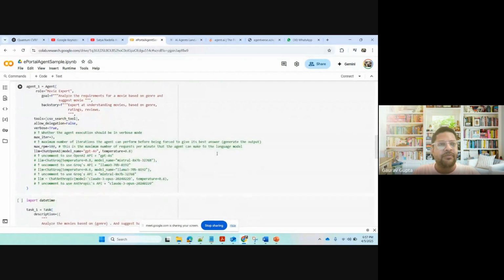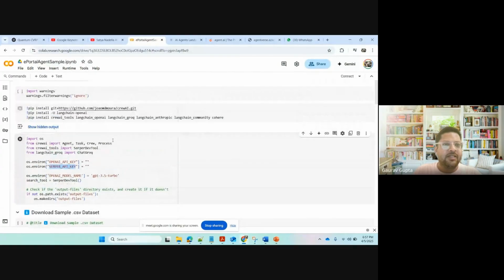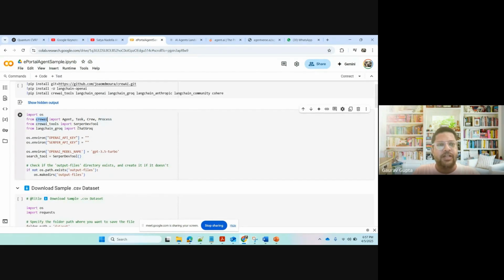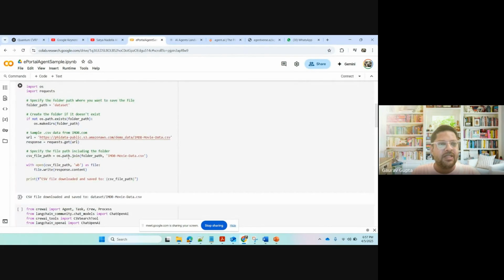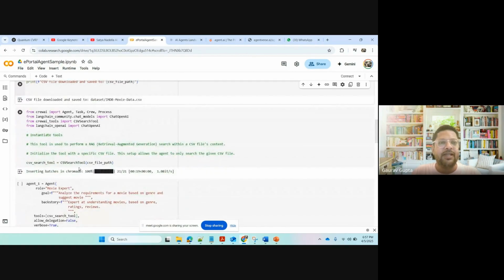So how do we do that? Of course, first import the library, define Crew.ai, agent, task. This is Python coding. This is Google Colab. Agent, task, Crew, process. Define the CSV. Let's look at the main things, right? This is Crew.ai: agent, task, crew, process, which I told you. Crew.ai tool, CSV search tool. Crew.ai itself has given you a CSV search tool. Otherwise, you can use Python also.